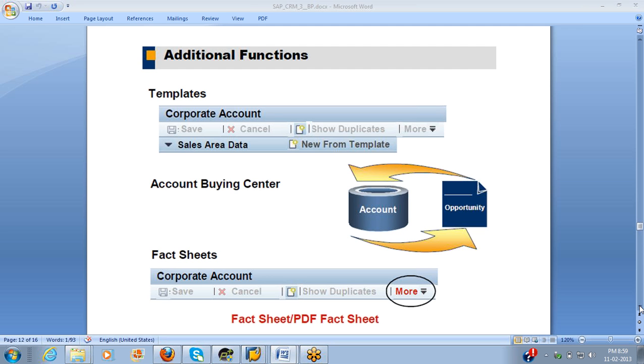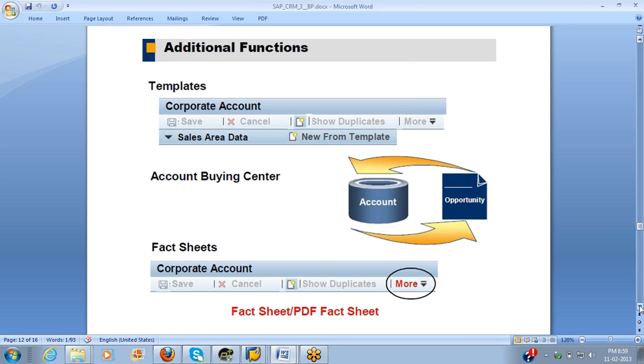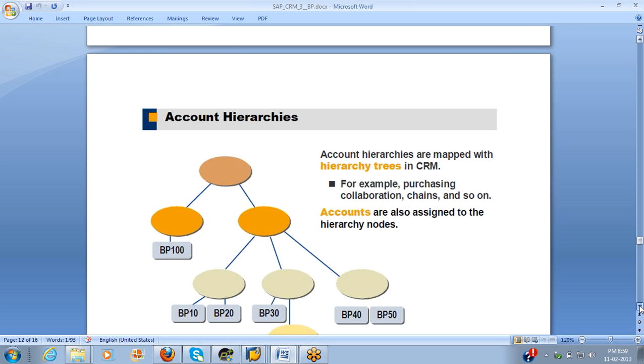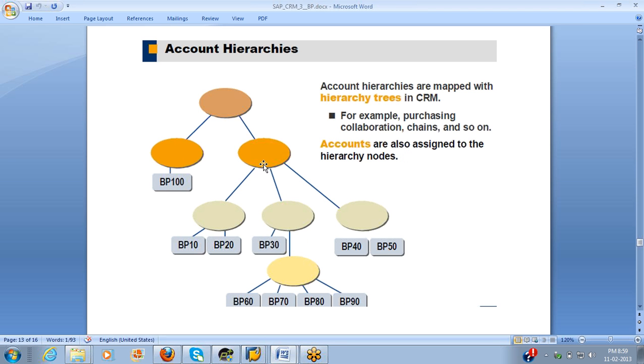And like in SD, you can maintain account hierarchies in CRM also. In account hierarchies, there are specific things called nodes. Everything in the hierarchy is called a node, and under the node they assign the business partners. This is mainly used for the discount process. Say there are node A, node B, node C, node E, and under each node you have some customers.